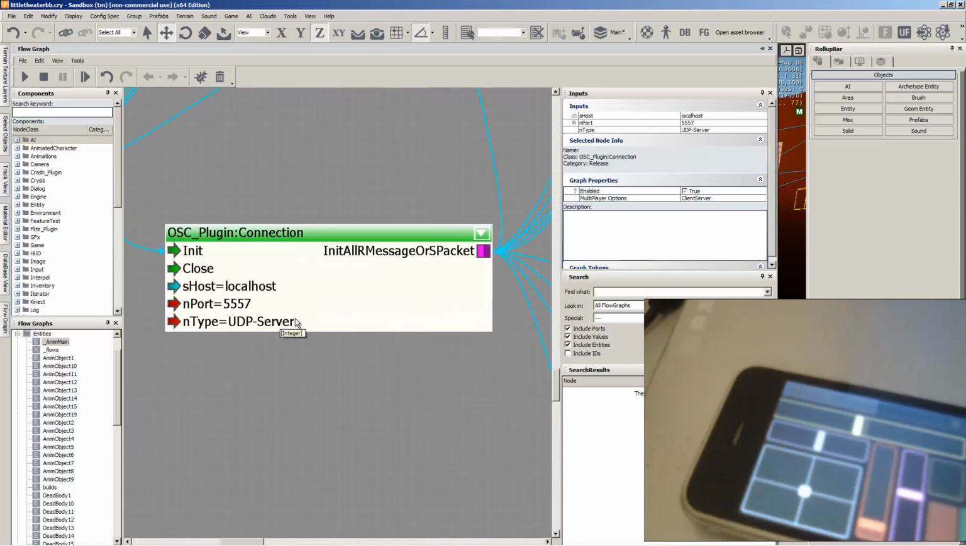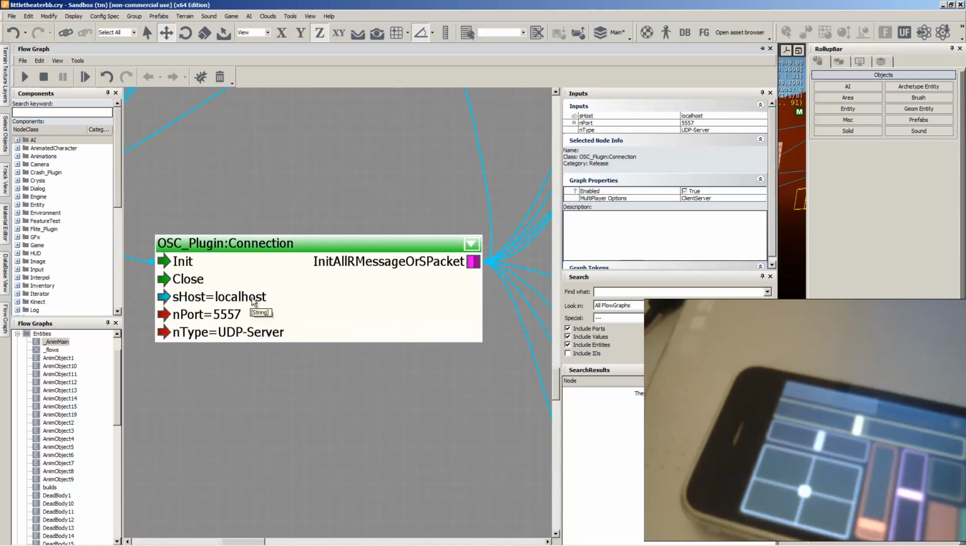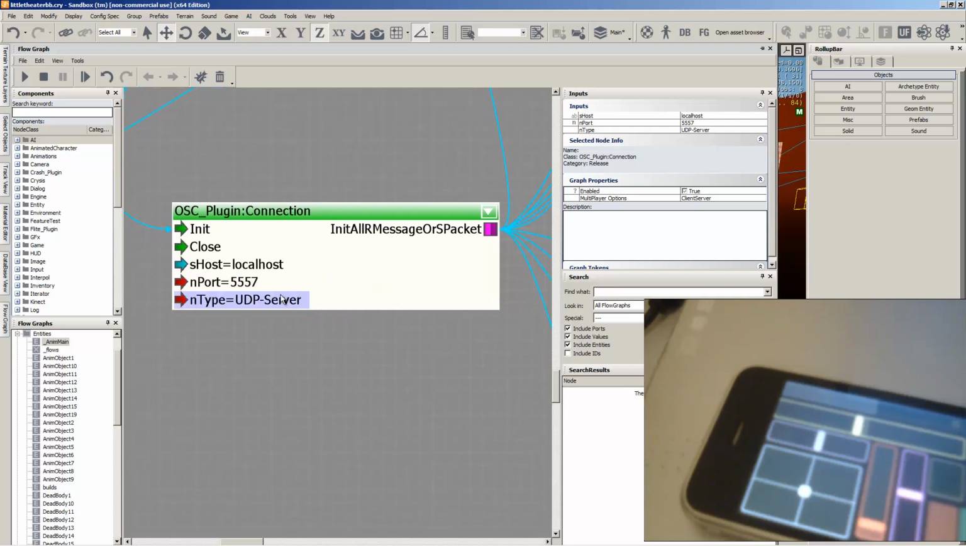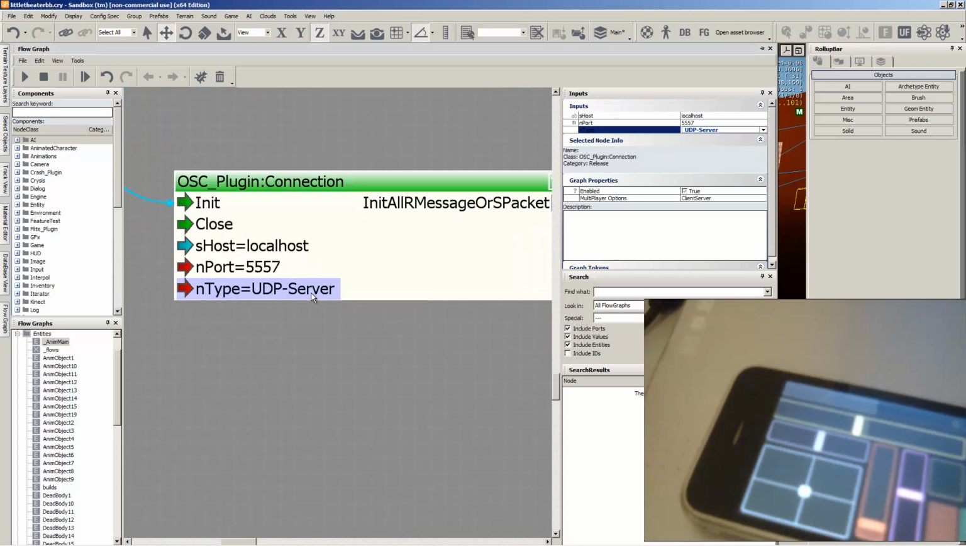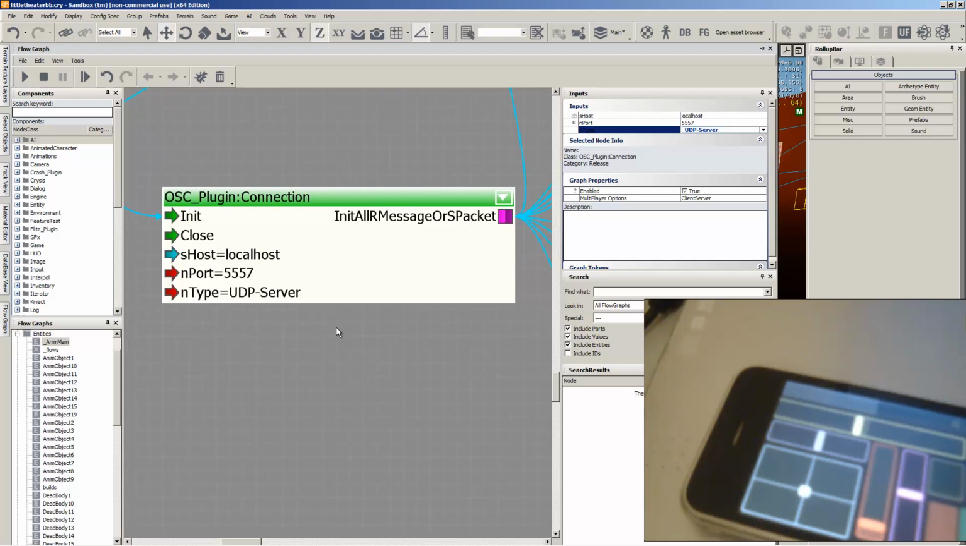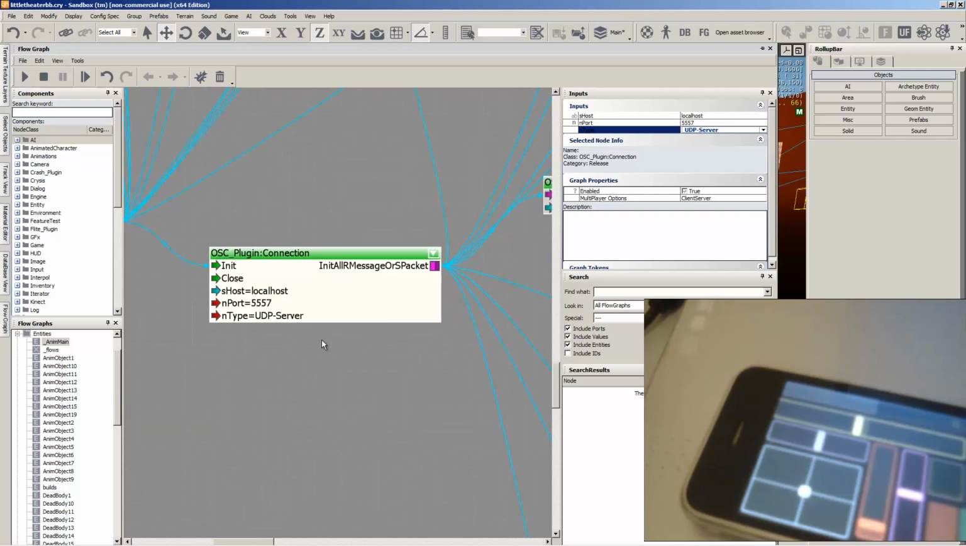Here, the important things are localhost as the IP address, localhost meaning whatever is happening in the computer. You could also put your IP address there, but this works too. Then the port, 5557. You can have it set up as a server or as a client. The server basically listens, and the client sends. In this case, we're getting information from the iPhone, so we're listening.